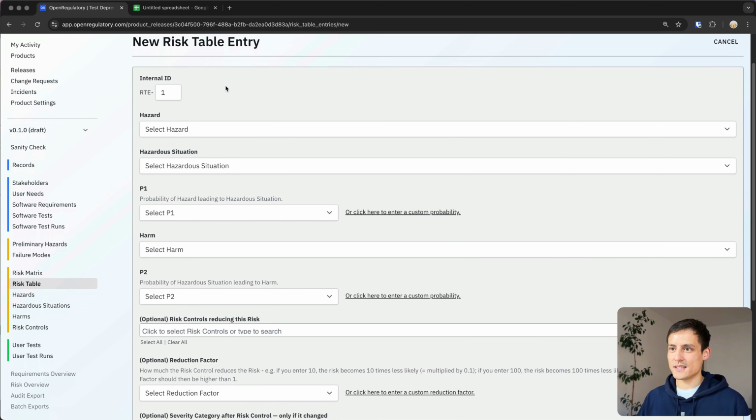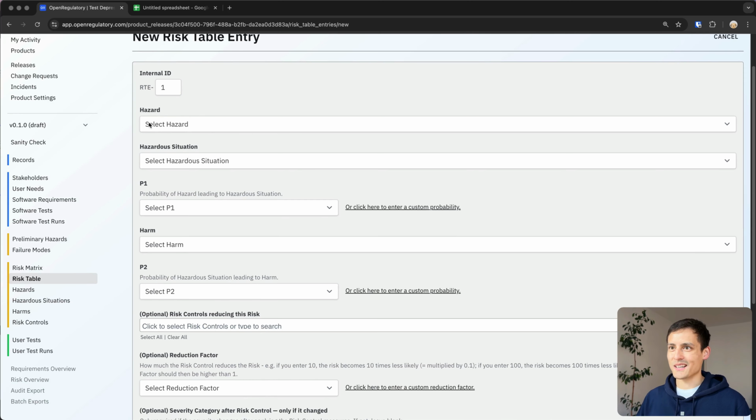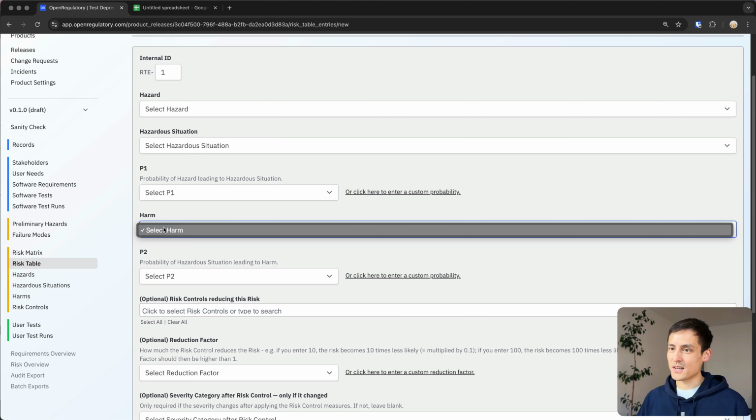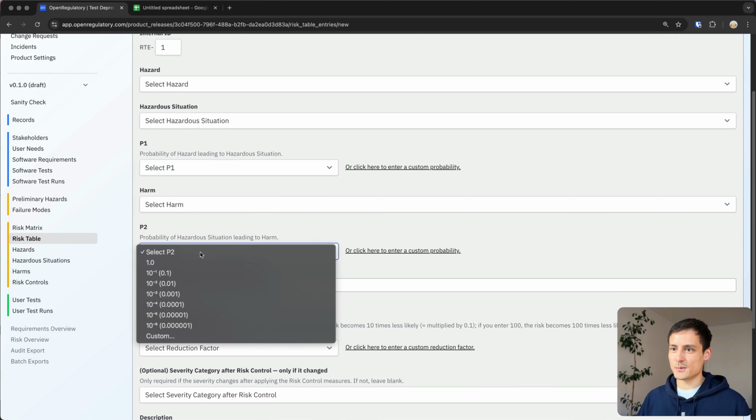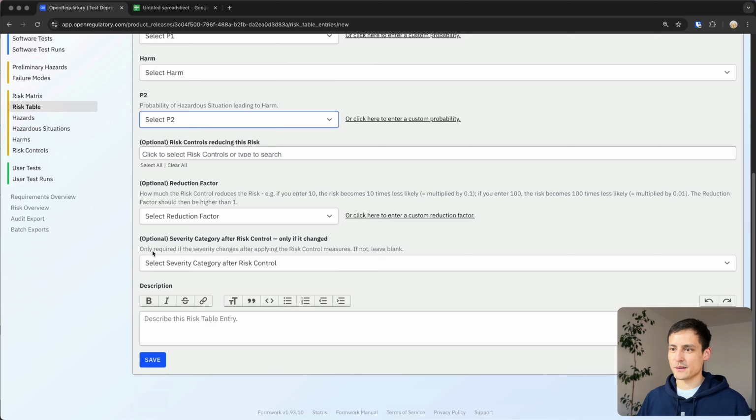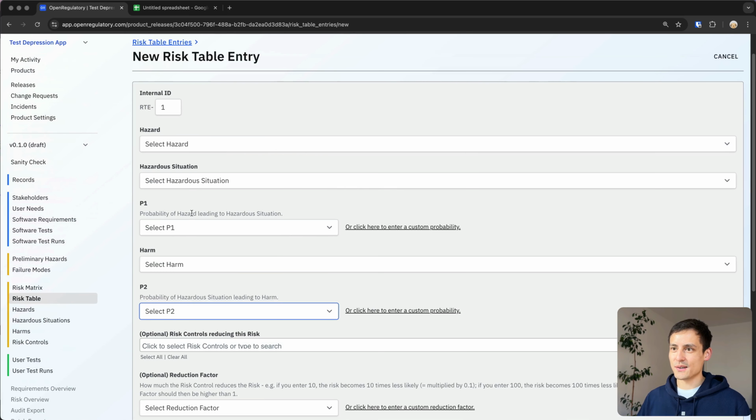So now you can already see, hold on, I'm confronted with all this stuff I've never heard of. You can see hazardous situation, harm, we actually know harms, and we have all these probabilities in between and all sorts of optional stuff. So now we're kind of screwed. What do we do now?